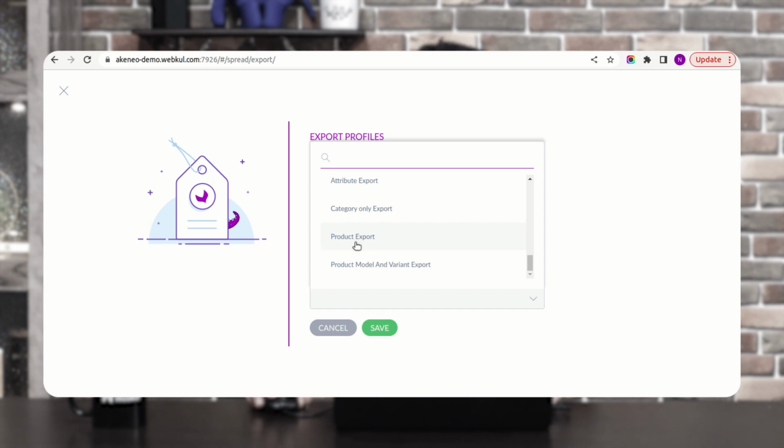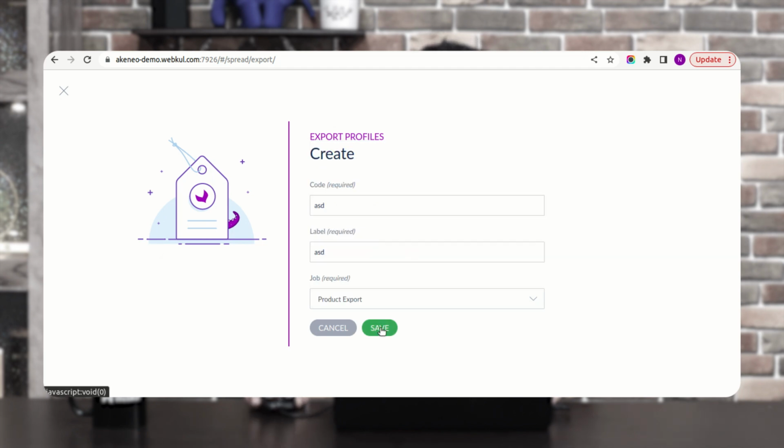because we have created a simple product in Akeneo, I'll go with the product export. If it was a product model, then I would have created the product model profile there. So let me create the product export profile and let me save this profile.